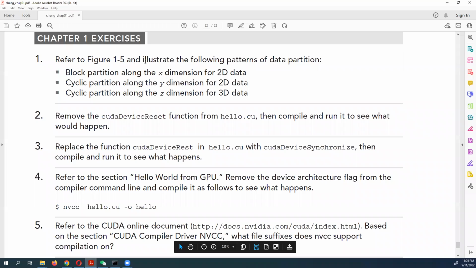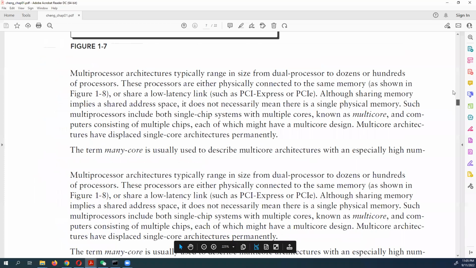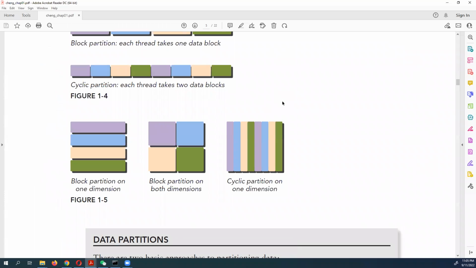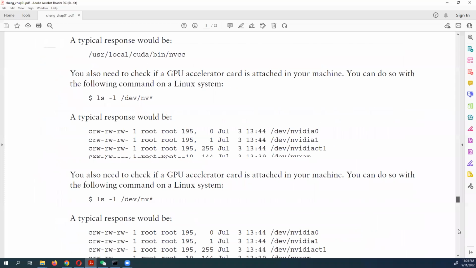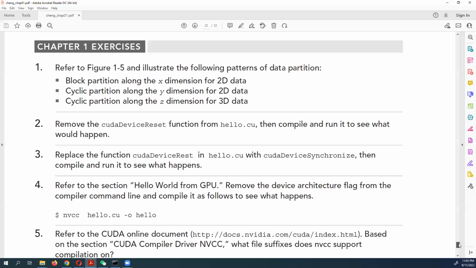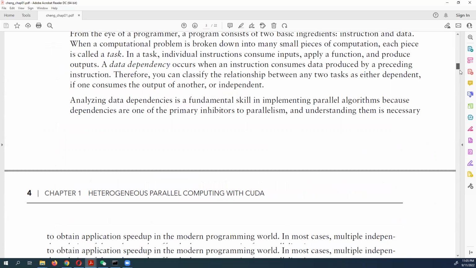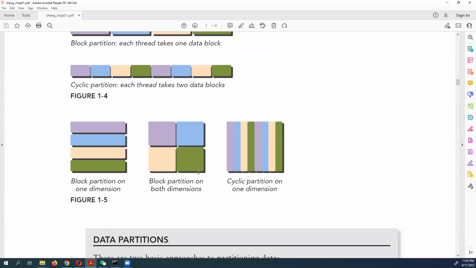Here are the exercises. The first exercise refers to figure 1.5: illustrate the following patterns of data partition. So let me first go to 1.5. The first one is the block partition along the x direction of the data. Basically, with block partition, we're talking about this one. If we have data, my understanding is we can use this schema to divide the data into several blocks.